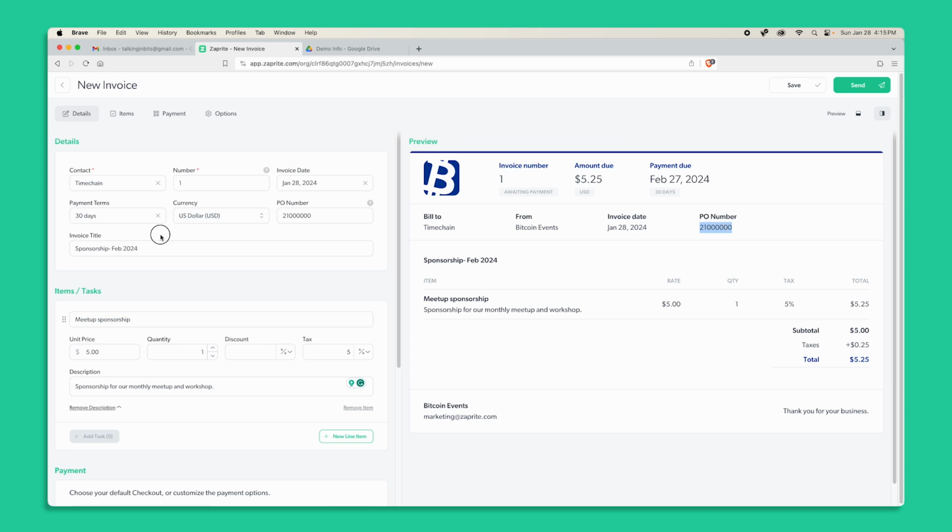Now we need to let the client know what the invoice is for. What are they being invoiced for? And that's where the invoice title comes in.